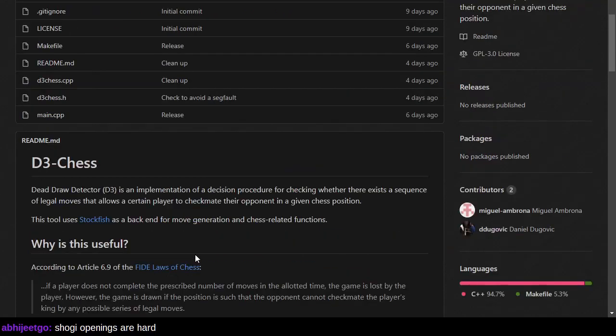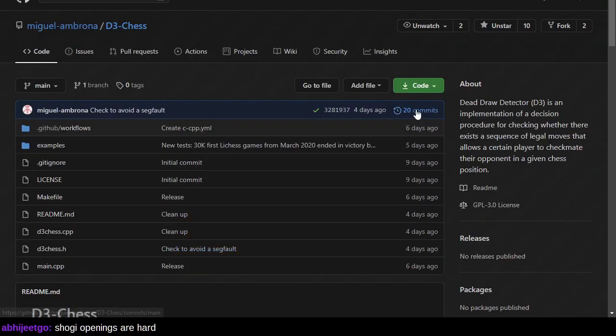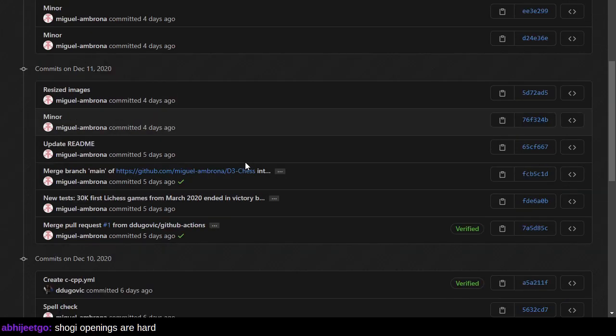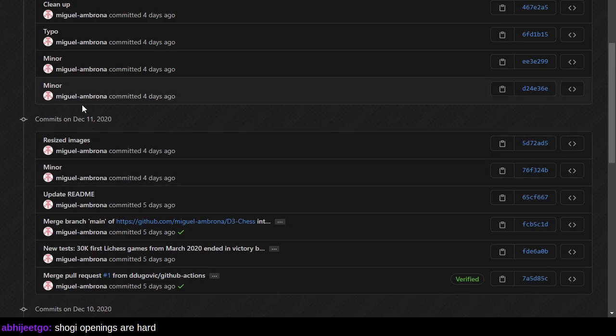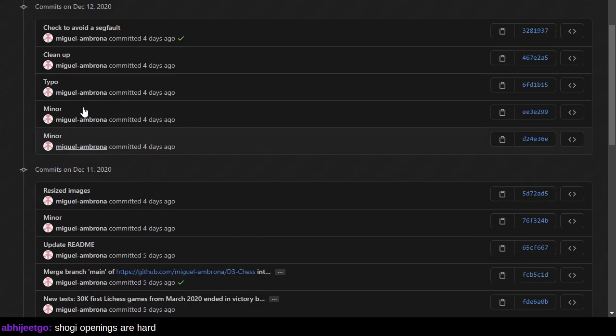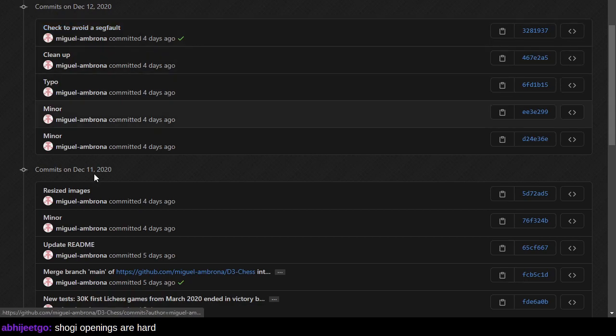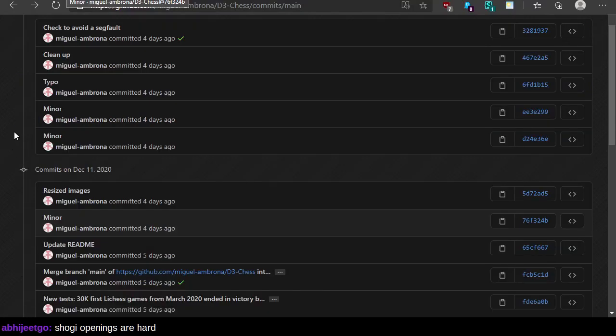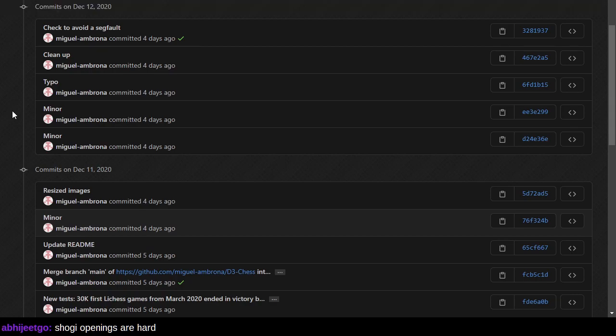So, what have they been up to with this project lately? They've been up to: update README, minor, resized images, minor, typo, cleanup, and check to avoid seg fault. I have no idea what any of that means. Oh, okay. Yeah, I guess they're just updating the README documentation stuff.